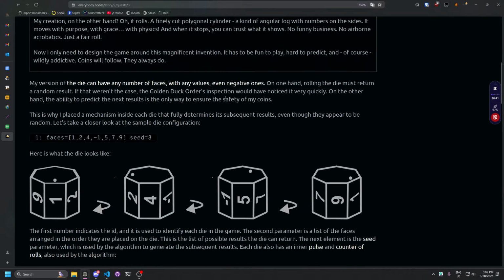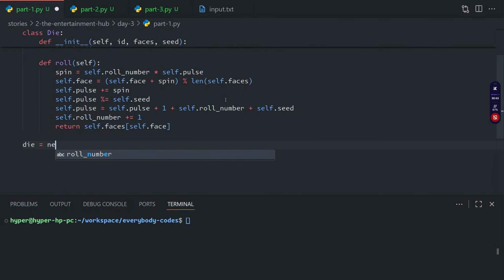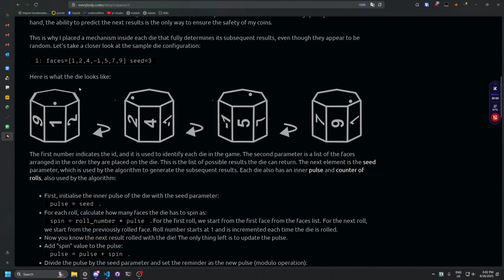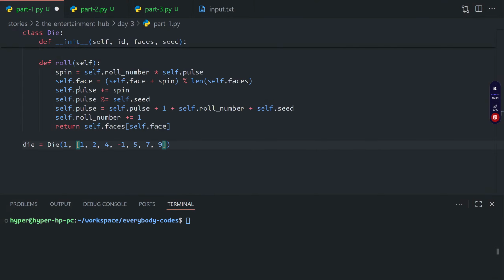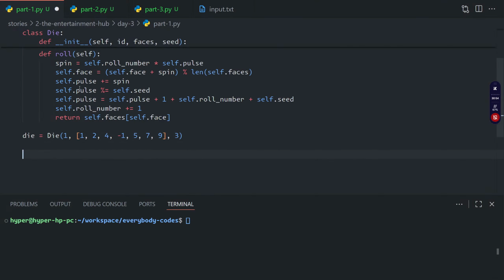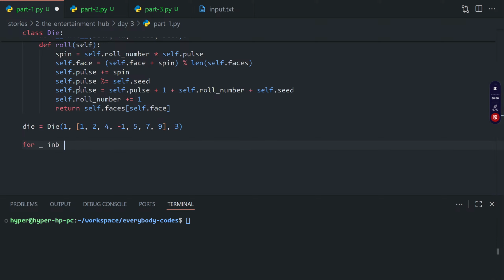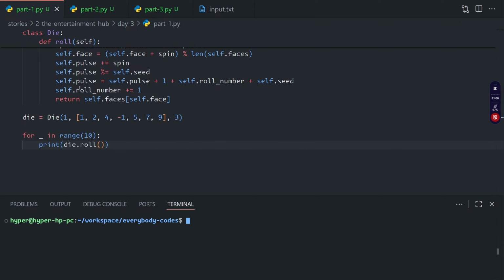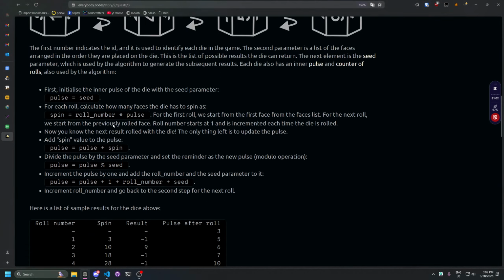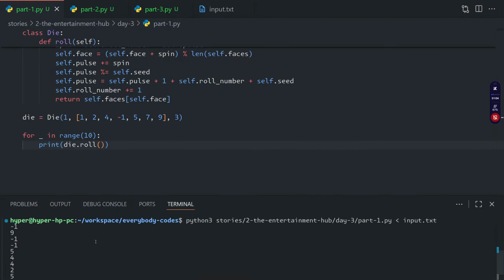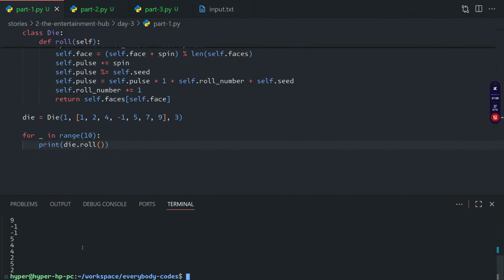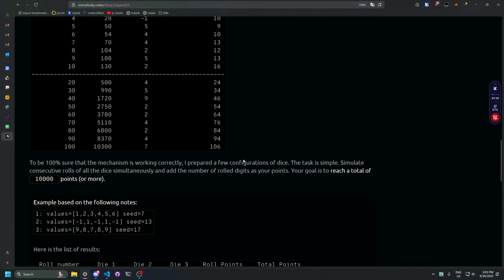Okay, so let's try this. Die equals die with ID 1, faces 1, 2, 4, minus 1, 5, 7, 9, and a seed of 3. We get rolls of -1, 9, -1, -1, 5, 4, 4, 2, 5, 2. Okay, great.